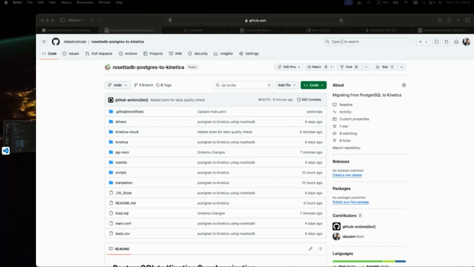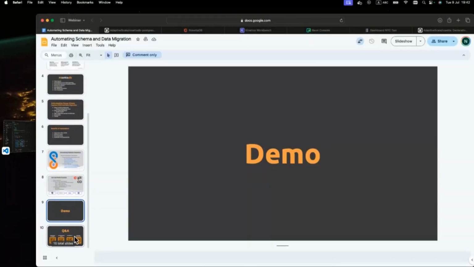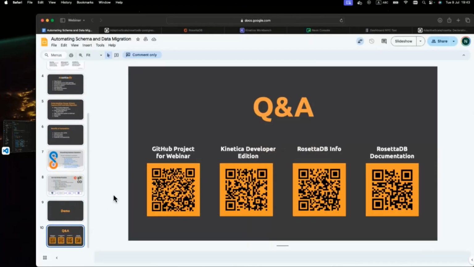The most popular databases are already supported by RosettaDB, like BigQuery, Snowflake, MySQL that you mentioned, Postgres, Kinetica, then SQL Server, DB2, Oracle. And since RosettaDB uses JDBC, you can simply have any database that supports JDBC as part of this integration.